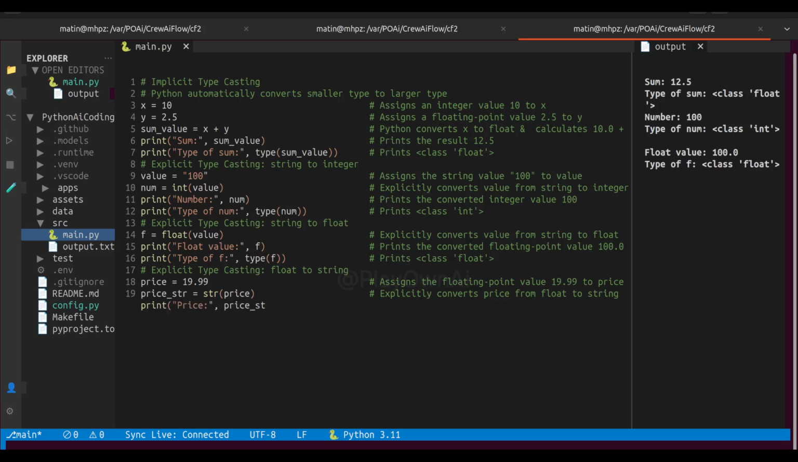Let us wrap up. In Python, type casting means changing one data type into another. We saw implicit casting, where Python did it automatically when combining types, and we saw explicit casting, where we used built-in functions like int, float, and str. Be careful when converting. Not every value can be cast into another type safely.